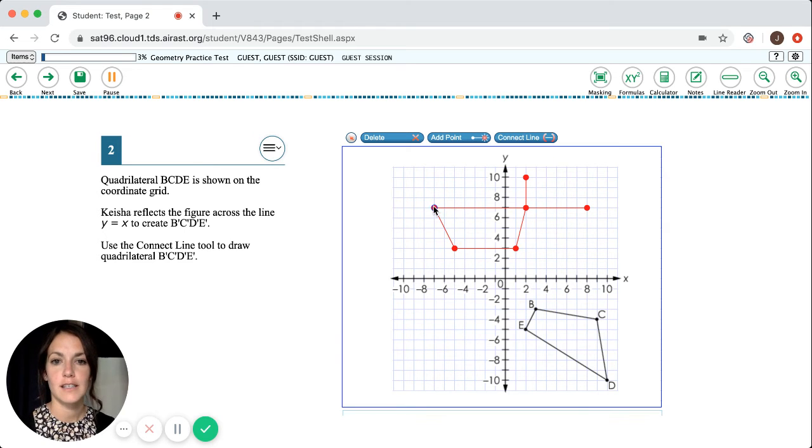There's also this select option if you want to select different points on the graph as well without actually drawing anything in those places.